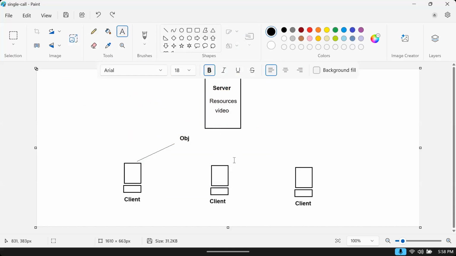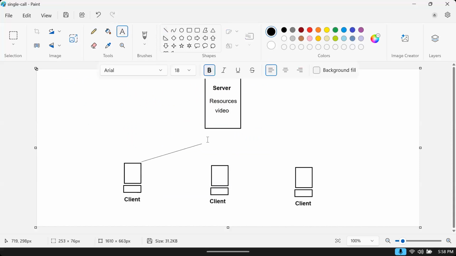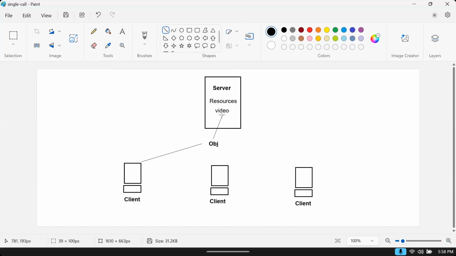What is the technique? When a client request comes, it will create an object. Through that object, it will provide access to that resource. Now the same object is used for all. That means an object is created for the first request and the same is used for everyone.